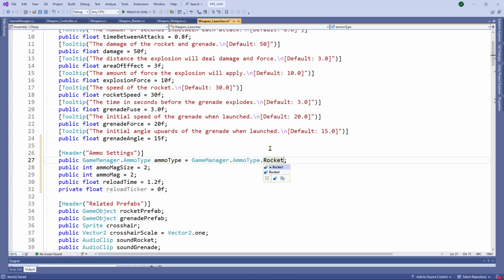So we want to switch the ammo type to rocket. The mag size is 2, one ammo in the mag, and the reload time, maybe we can make it kind of quick. Maybe it can be 0.5. Because it only gets to shoot once, because we have the cooldown on top of this. It has to cool down before you can reload it.